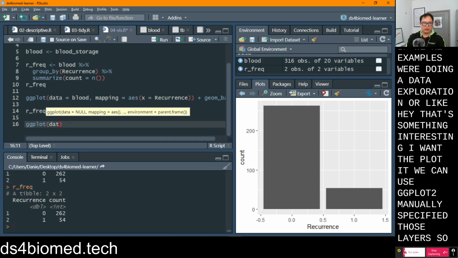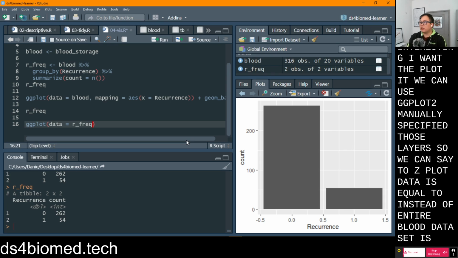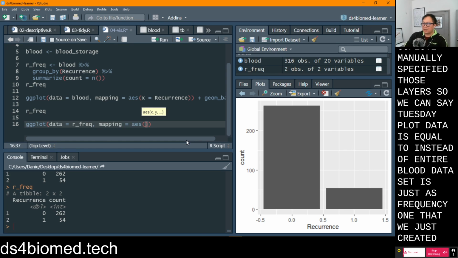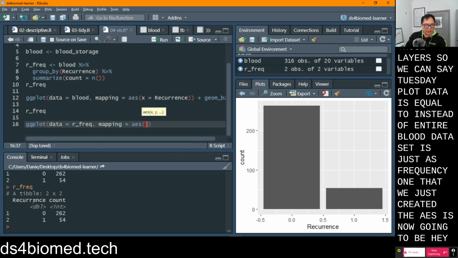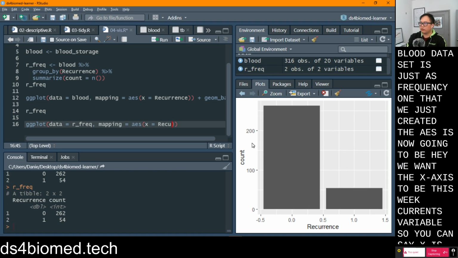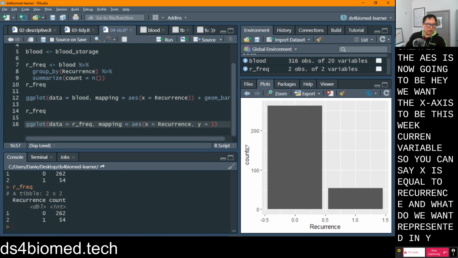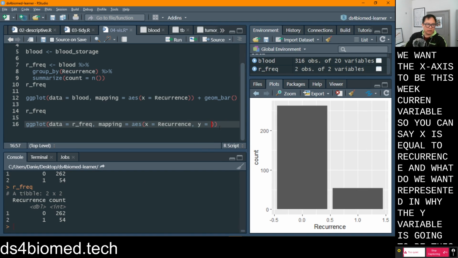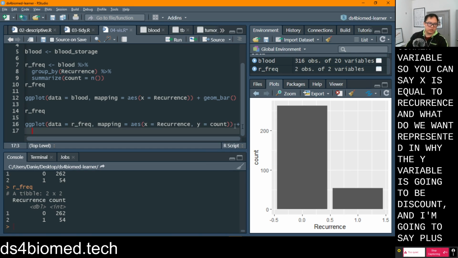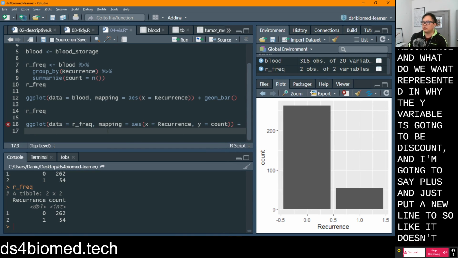So we can say ggplot data is equal to, instead of the entire blood data set, just this frequency one that we just created. The aes is now going to be, hey, we want the x-axis to be this recurrence variable, so we can say x is equal to recurrence. And what do we want represented in y? The y variable is going to be this count column. And I'm going to say plus, and put a new line just so it doesn't overflow too much.